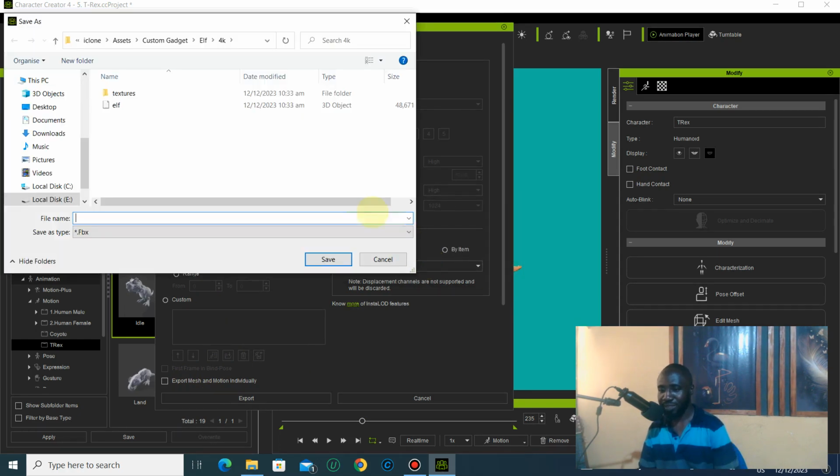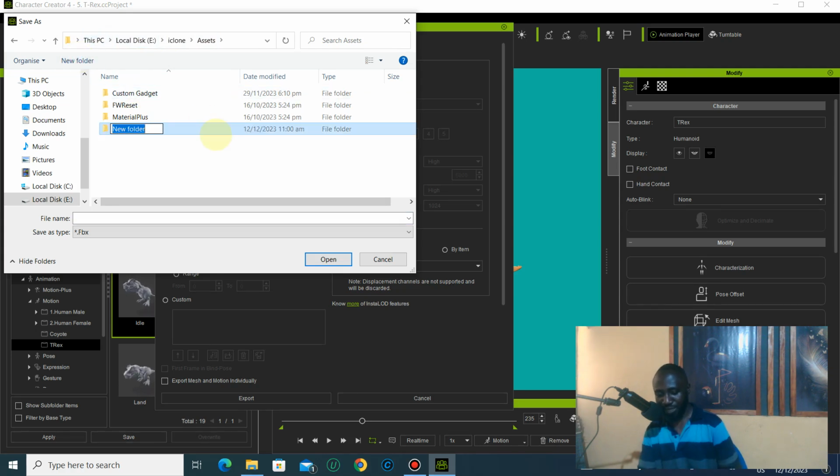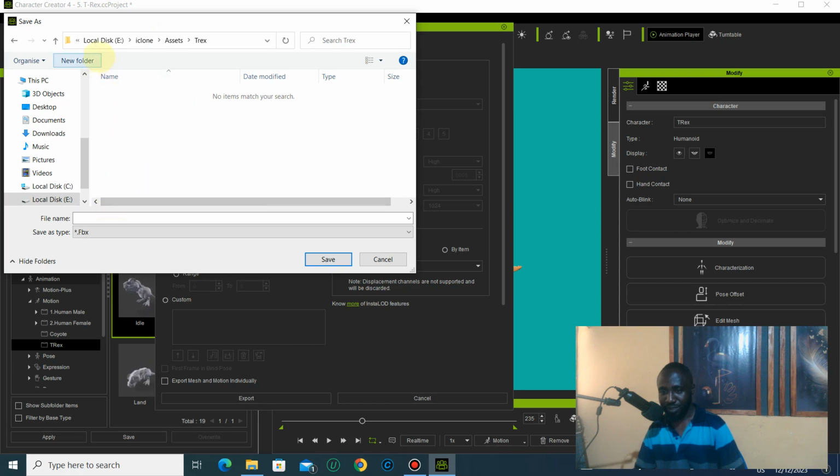Okay, then one of the things I would want you to be very serious about is wherever you put your asset is very important. Where you put your asset is very important. So let me create a folder and name it T-Rex. Okay, so I'm going to put it inside this folder in my icon asset.